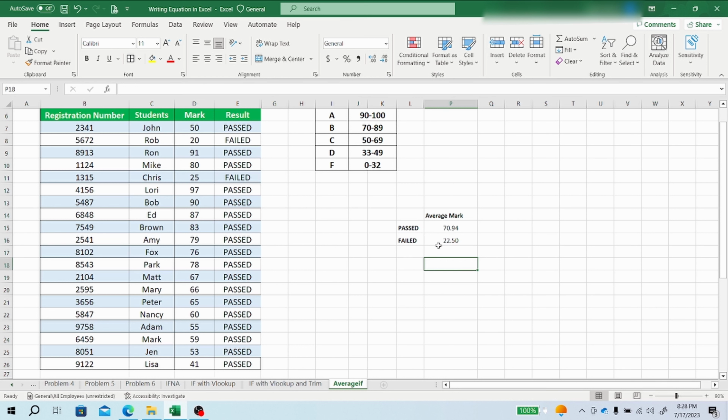So now if you drag this equation to the next cell, that is giving you the average mark of the failed students as well. It basically takes all the failed students' and all the passed students' marks from this table and averages them out according to your criteria.